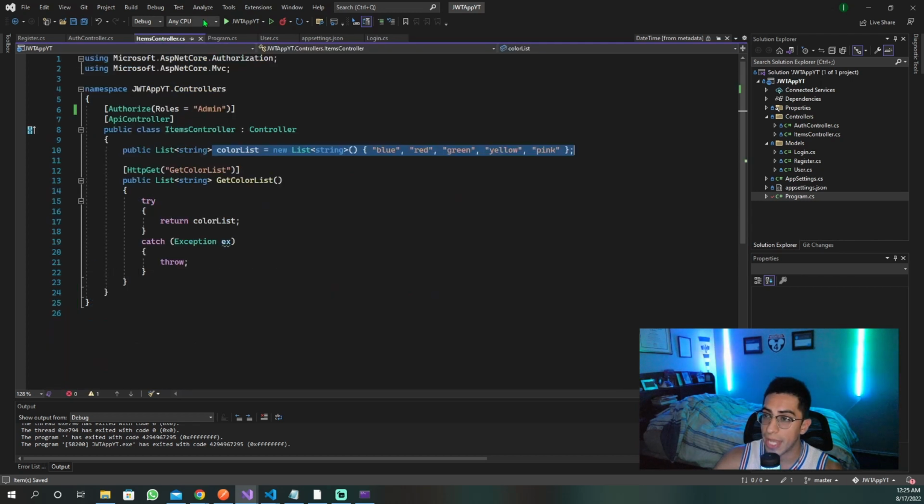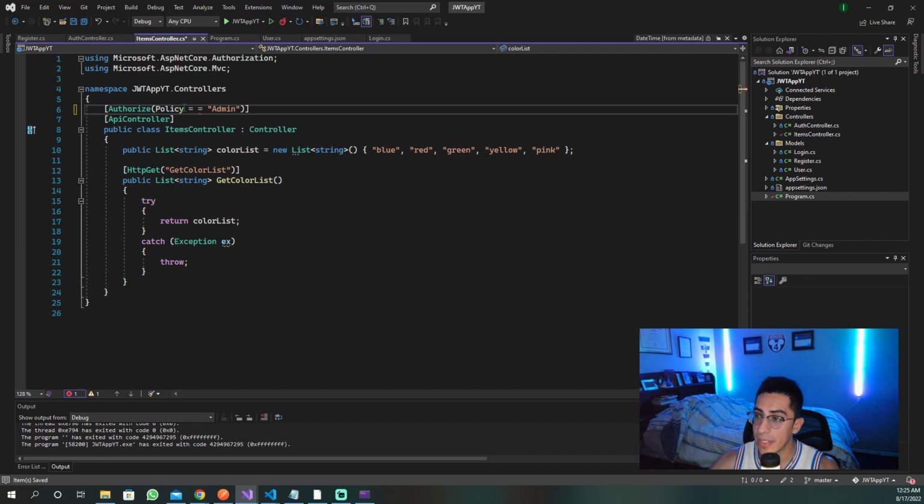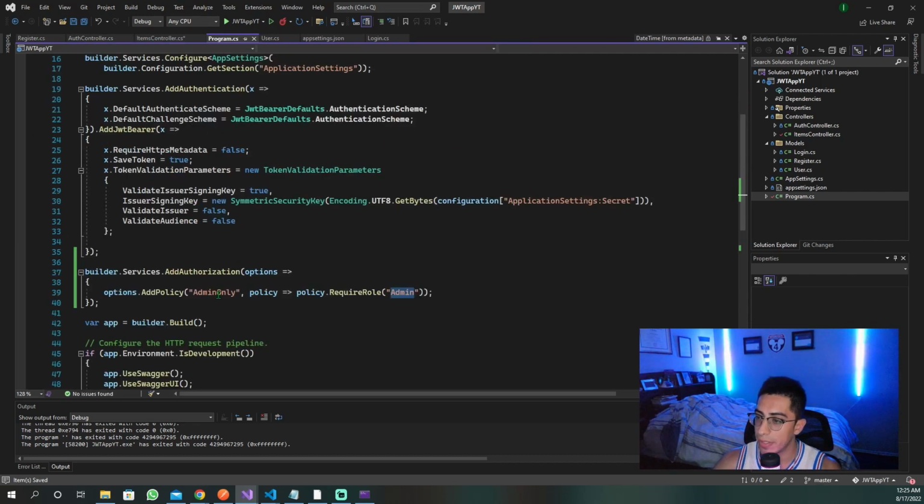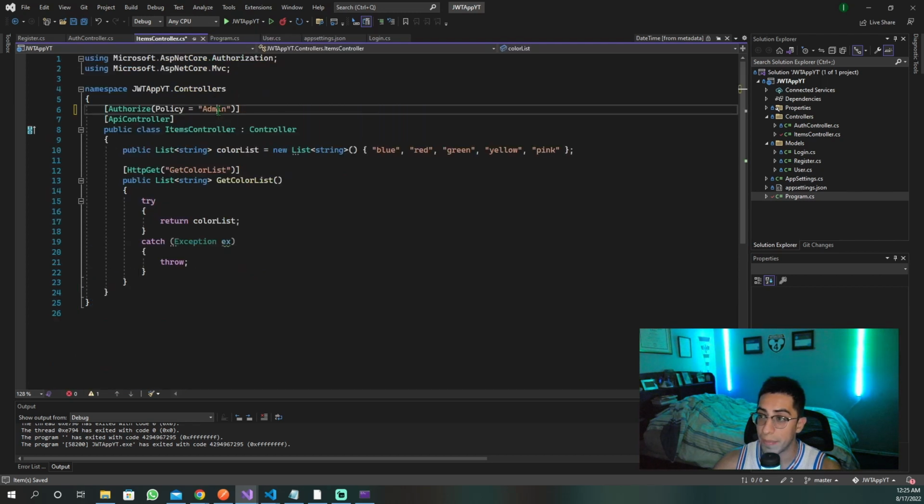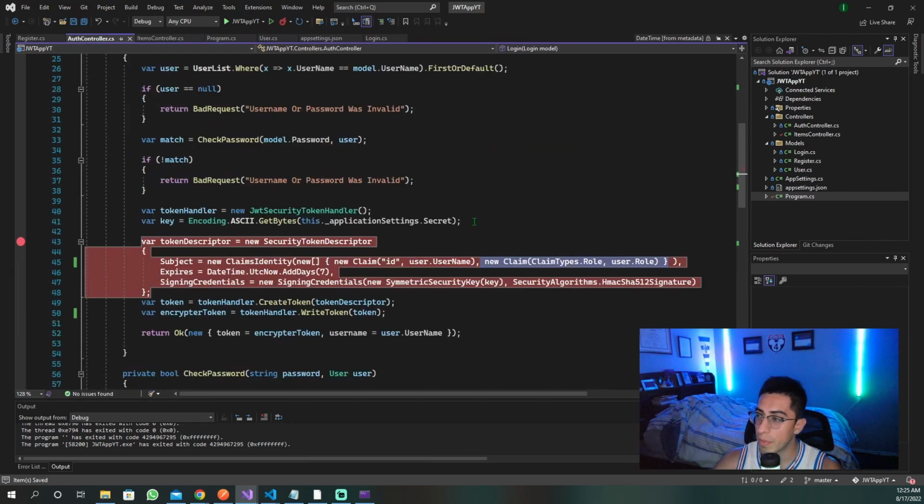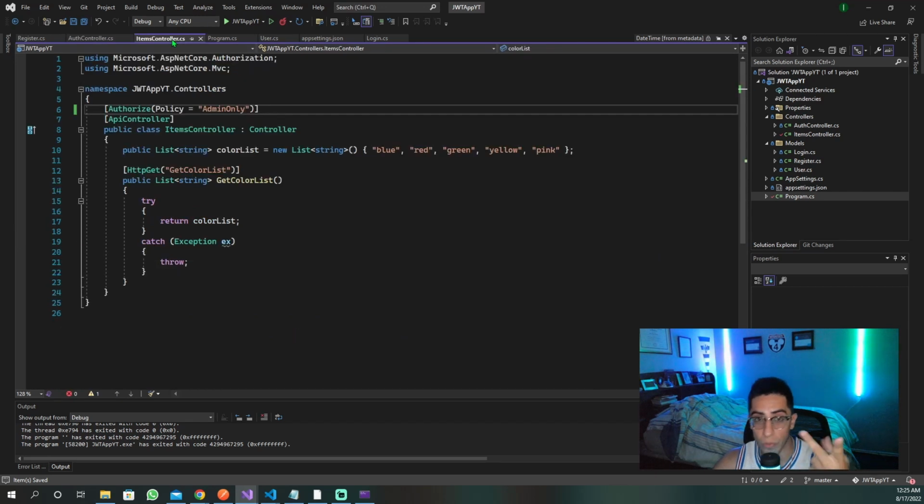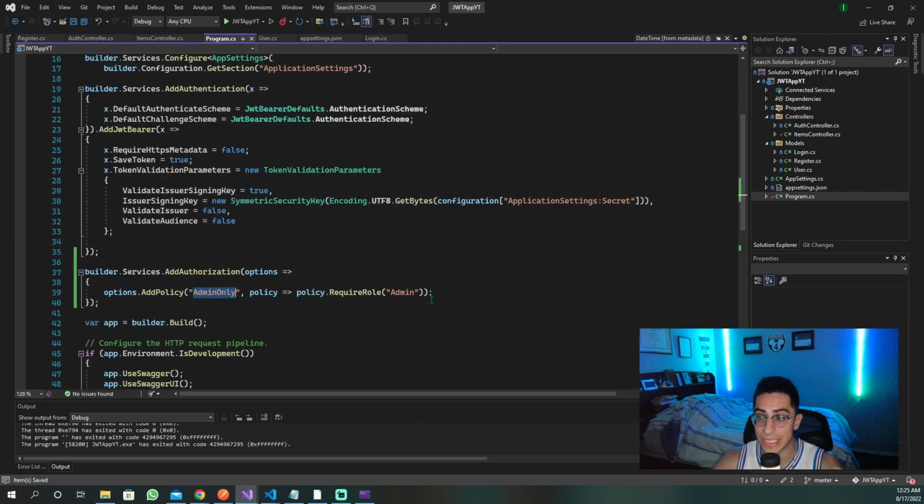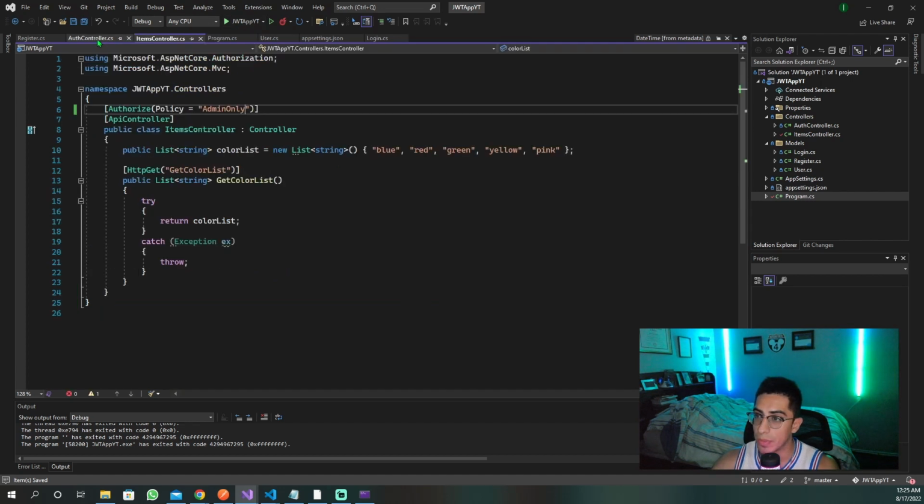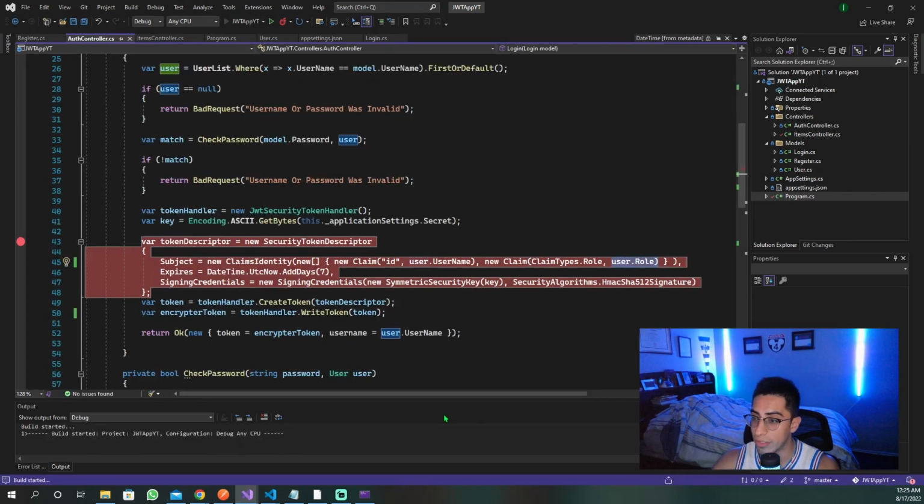Now if we go to the items controller, we can change this. We can change it to policy, and grab this and say it's going to be admin only. If we remember correctly, we set the role. Whenever I register a new user, I have to pass in the role. So depending on the role, I should be able to very quickly check whether this policy does anything. This should all be set up now, so let's run it and check this out.